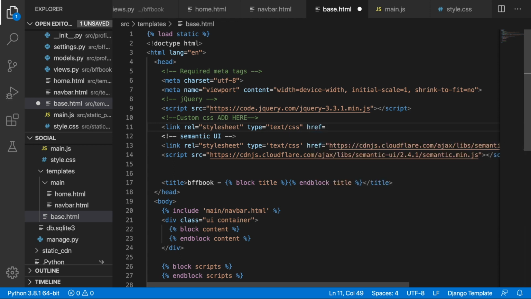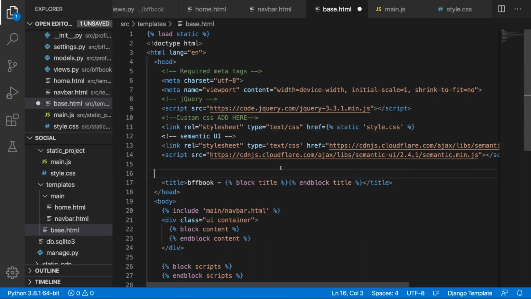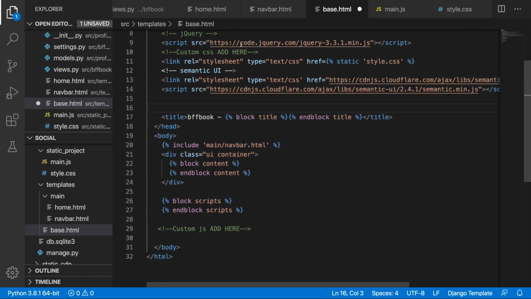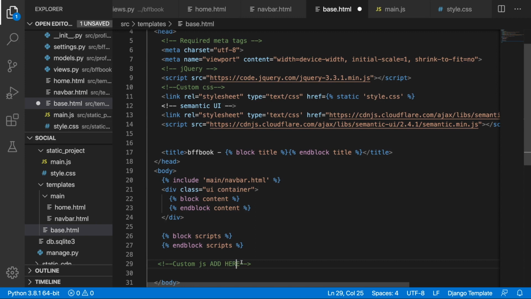So let's write href, and we need to write down, I will use a snippet for this, static, and we can use static because we have this load tag at the top, and now we need to provide the path. So in our case this is just going to be style CSS. Okay, it's not inside of any folder, it's just inside the static project. So we can write down style CSS. Alright, so this is one thing, and the second thing, I'm just going to delete this add here, we already added it, and the same thing comes for custom JS.